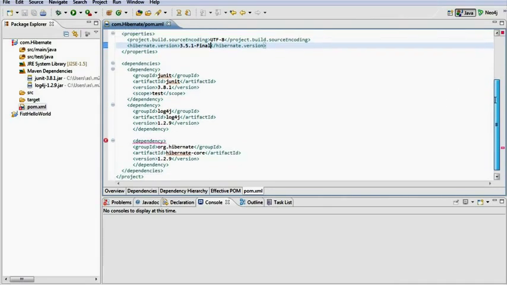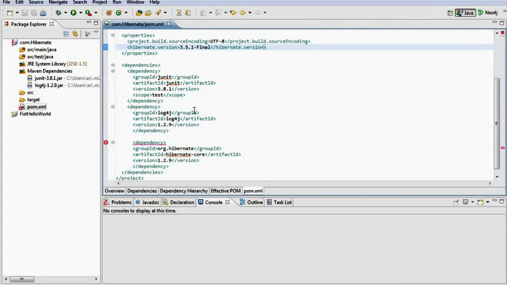What I have to do is, if I don't want to write 3.5.1 here, instead I add it as a property. So how would I mention it right in here in the version? I would have to say dollar and then hibernate.version, the same value that I have used right in here.